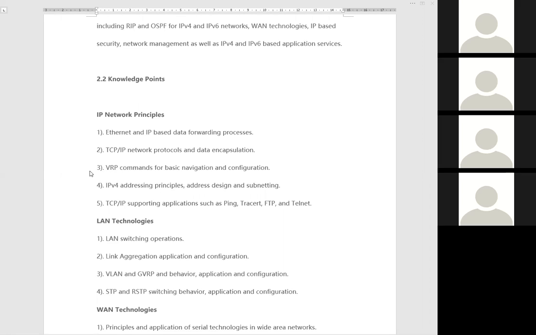The VRP is just like an OS in a Huawei device. The VRP command shows you how we are going to use the Huawei command line, which will be slightly different from other vendors.